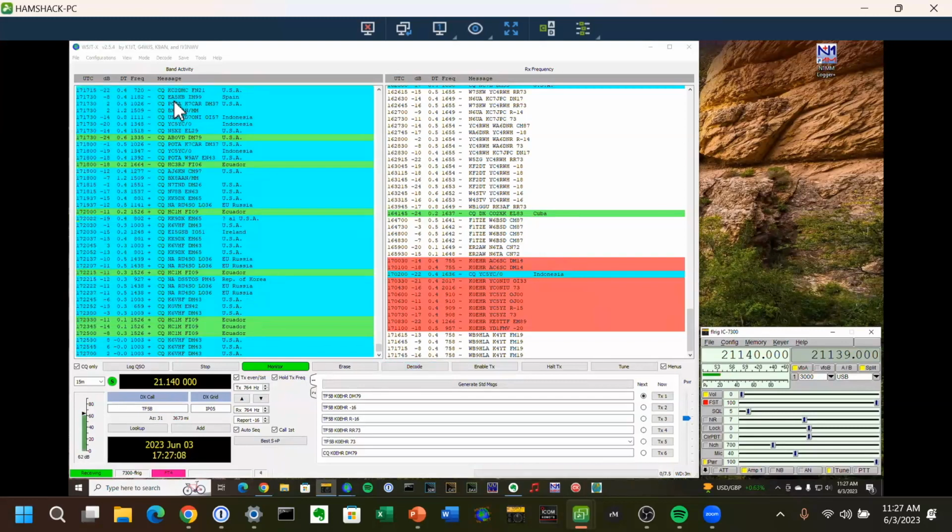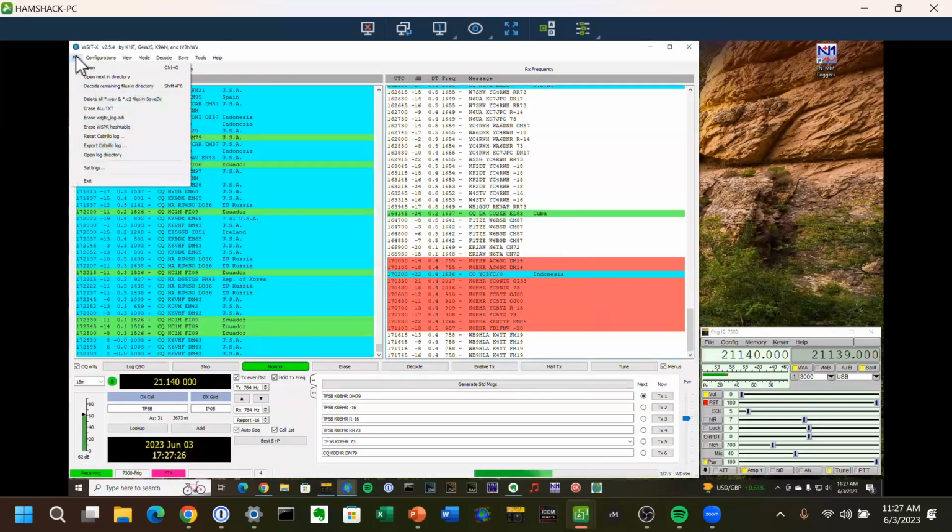You can set it up so that it automatically prompts you to log a QSO when it completes. So that's great. You just fill in your transmit power and it fills everything in for you and you just hit OK. Behind the scenes, it's creating an ADIF file. You can get to that if you go to File and select Open Log Directory.